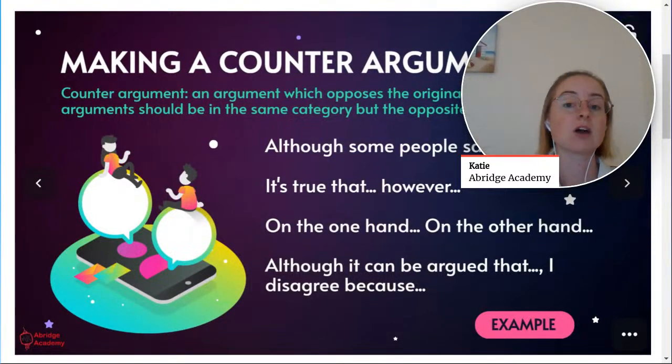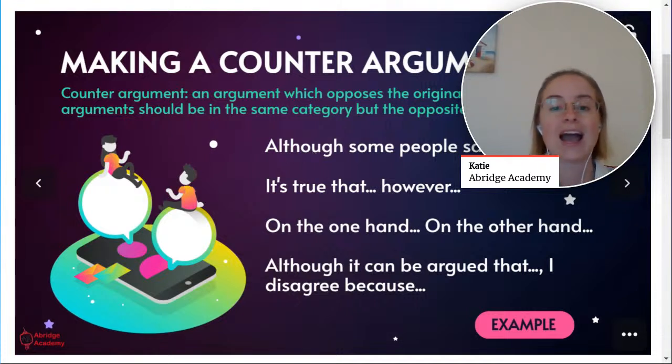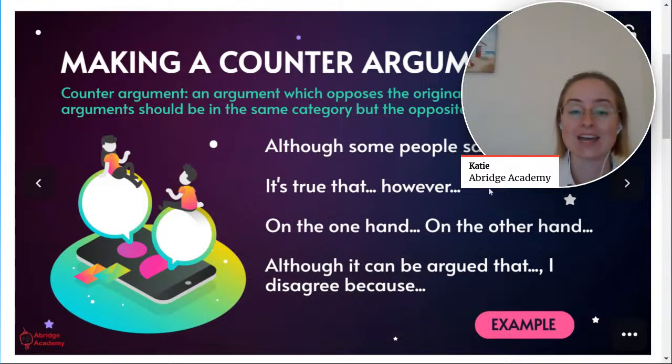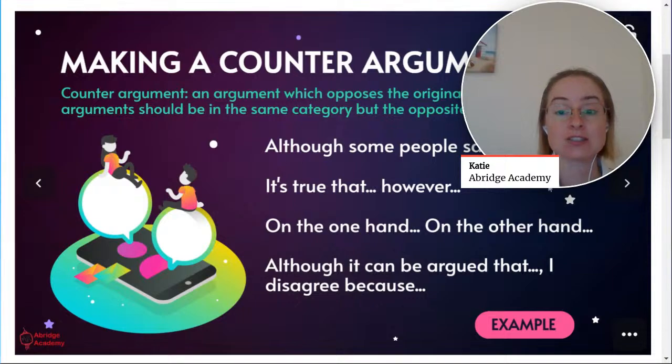Then we get to learning some debating skills. This one is looking at counter arguments. It's quite a beginner's level debating lesson. So they're learning how to use although, however, actually, on the one hand, on the other hand, I disagree because, these kinds of phrases and expressions.